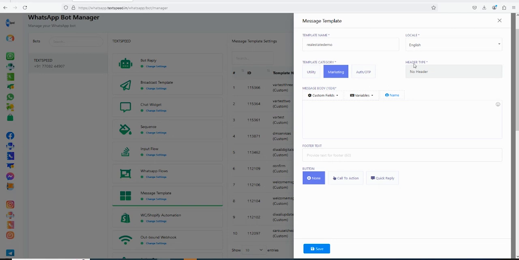After that, we are going to select the media type that we want to send across along with the message. It can be either text, image, video, or a document. Each template will only allow one media file to be sent along with the message. The space to include the media will be available during the broadcast process, which we will cover in a short while. We will select the image here.